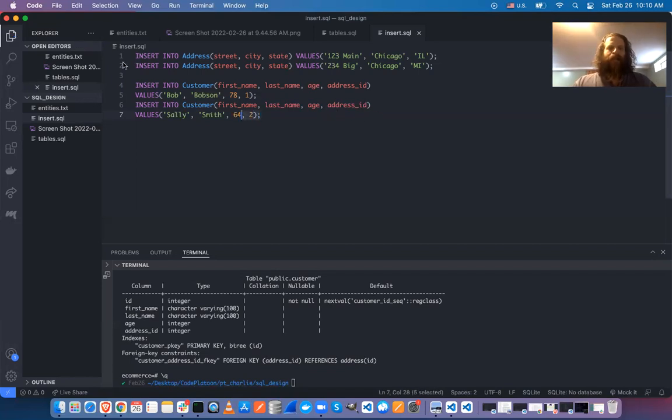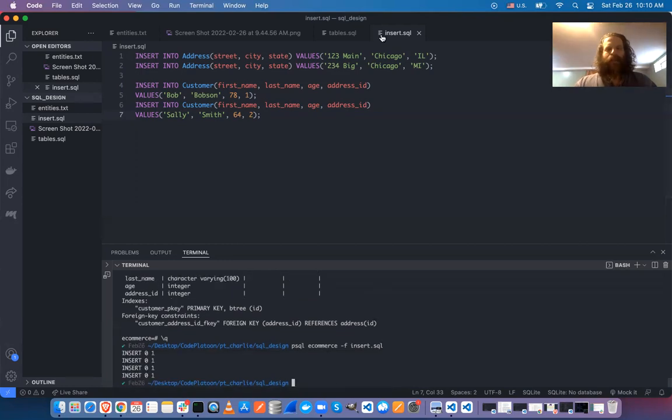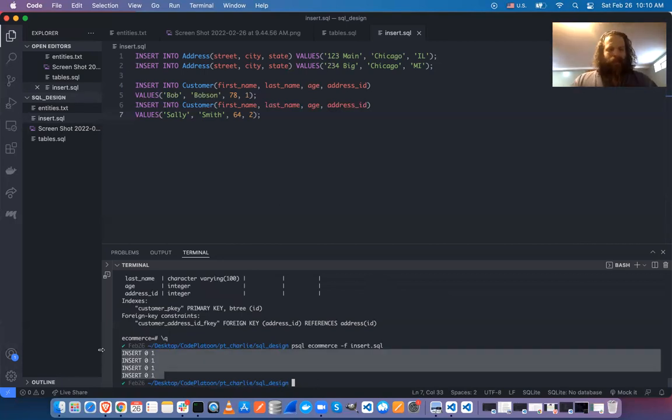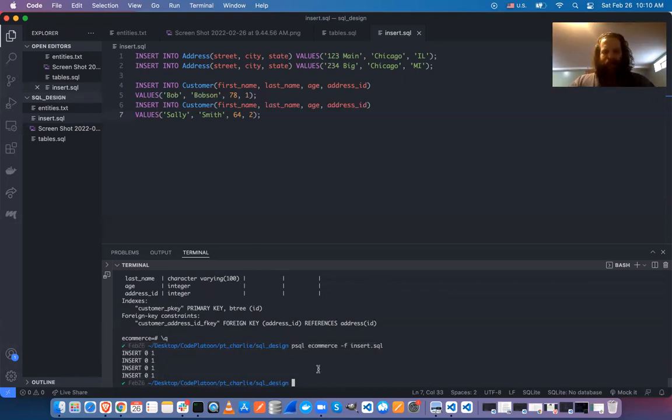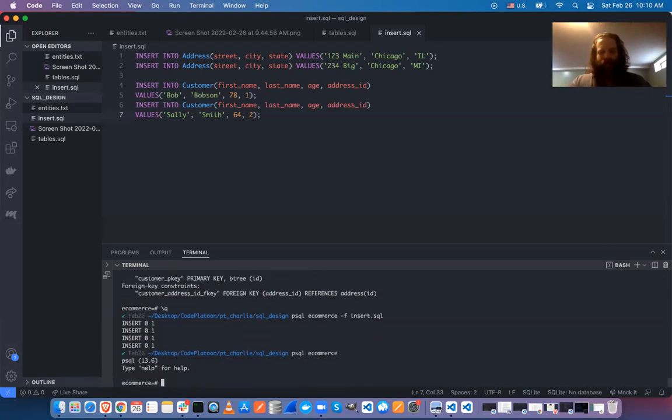Okay, so now I have these statements, I have my tables created, and I can try to insert this. So let's run psql -f. By the way, the names of these scripts don't matter. Okay, so I've inserted 4 records, which looks good. Let's go ahead inside our database, psql commerce. We can check out our tables.